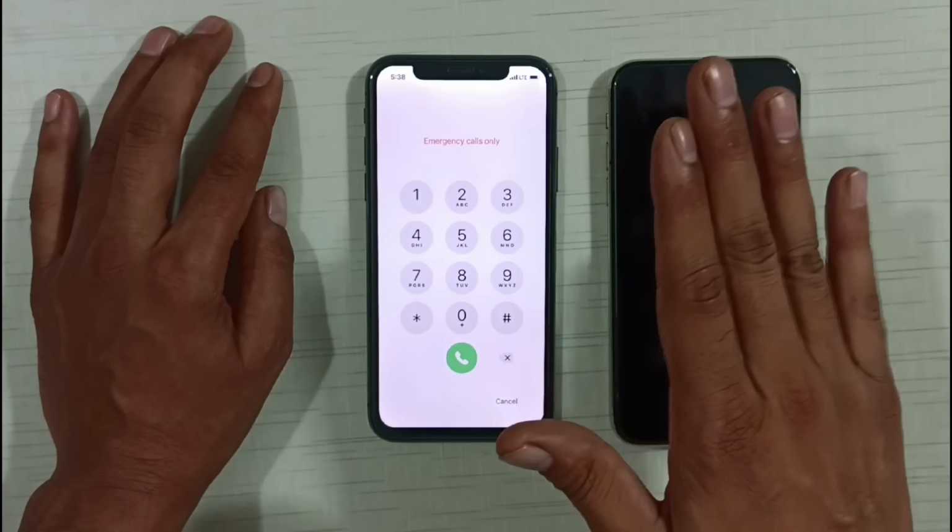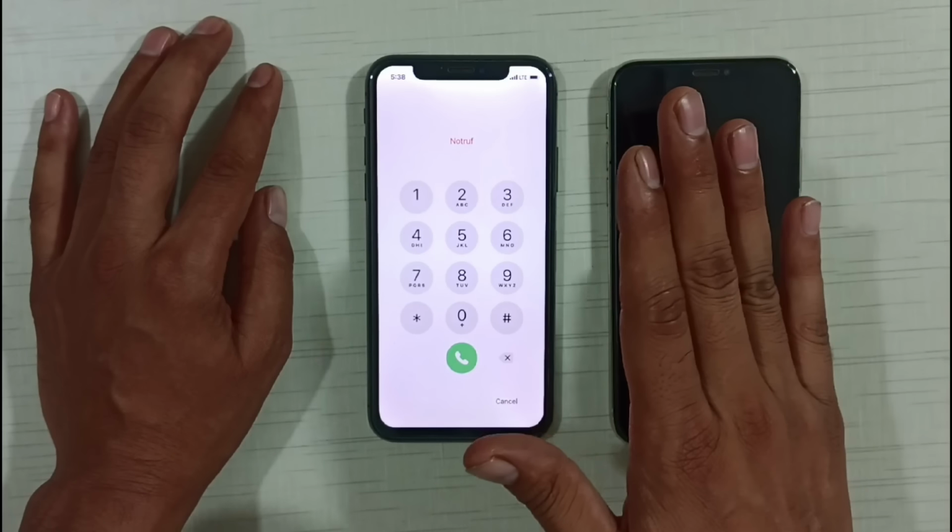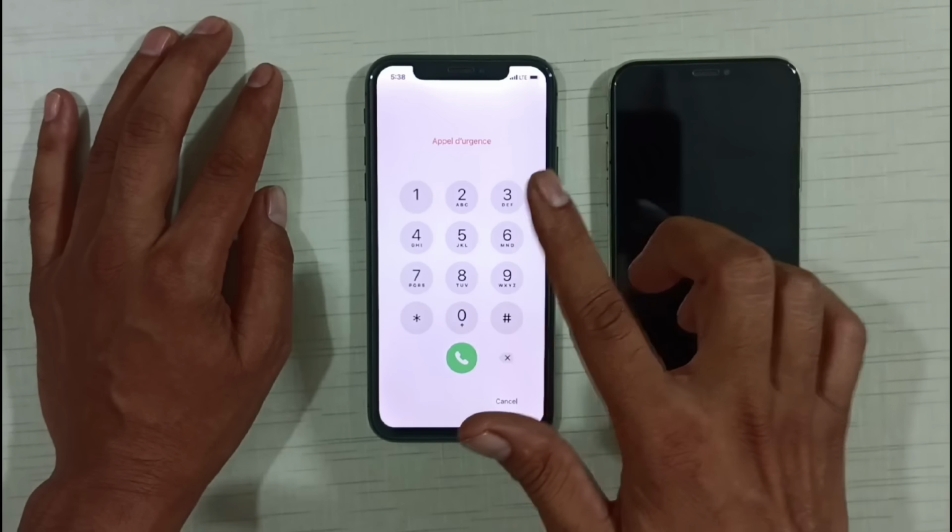Now you have to dial one last code, and as soon as you dial that code, your iPhone will be unlocked. So keep watching the video carefully.